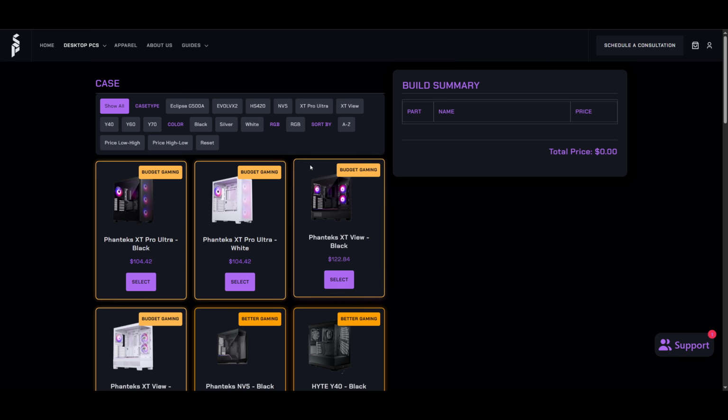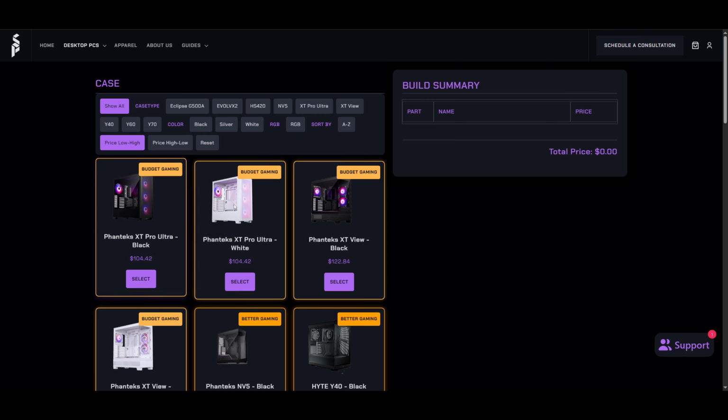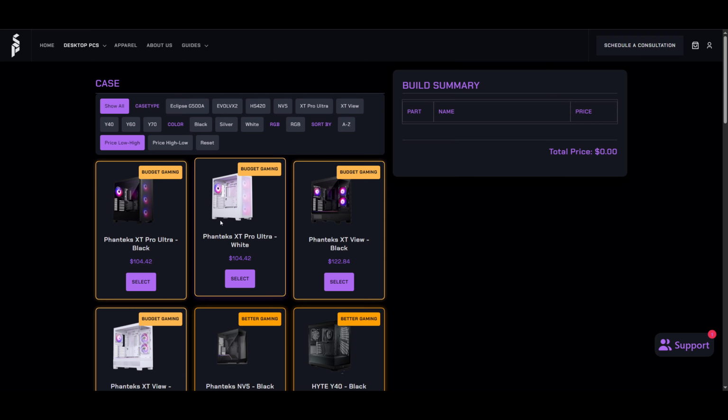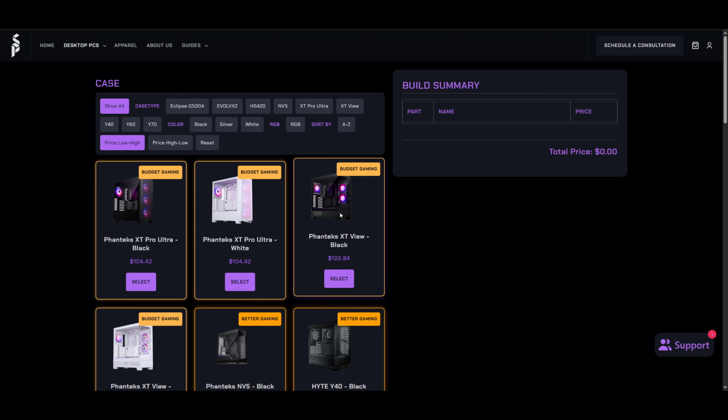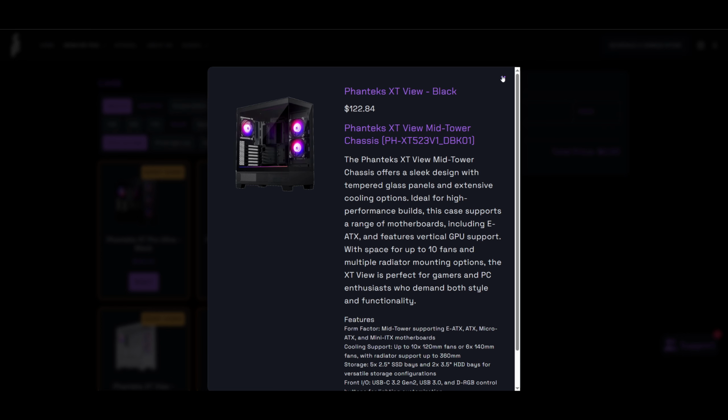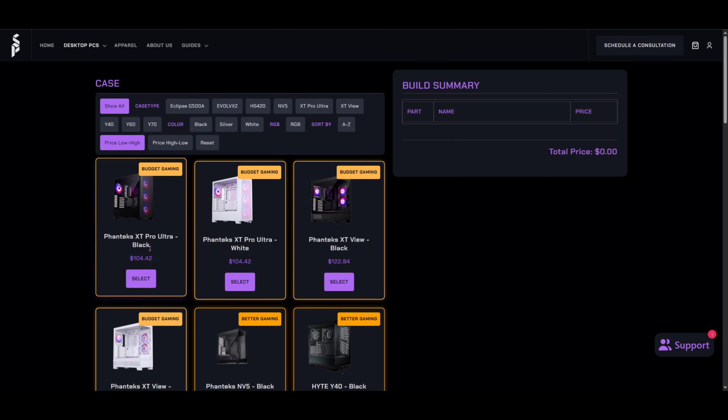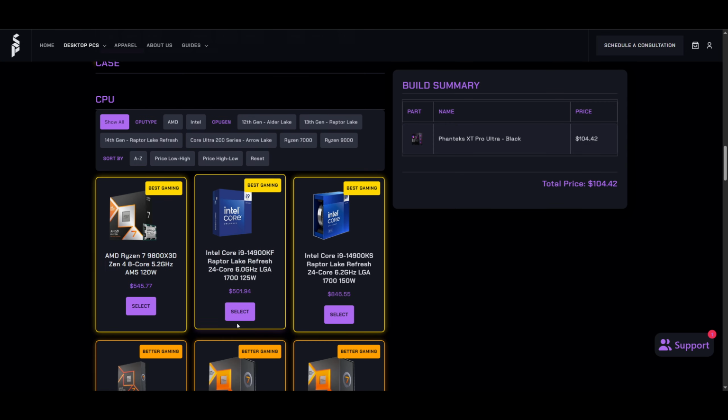A lot of people are going to be looking for the budget options, and all of our budget options are very good. The XT Pro Ultra, which is this case here and this one, these are excellent. You can put anything in here, basically, and it's only $100. Most of you, unless you really really want that fish tank look, are probably going to be going with the XT Pro Ultra, and it's an amazing case. So I'm just going to go with the black one. Click select, and then it automatically scrolls down to the bottom.